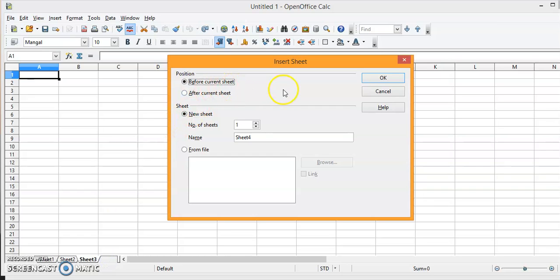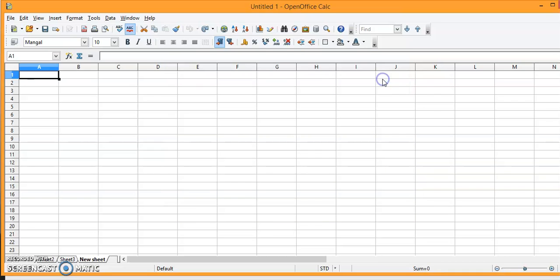Now again the dialog box has come. Now you can click upon after current sheet. Let the number of sheets be 1 and we'll rename it. For renaming it, we will write new worksheet, new sheet, and simply press OK. Here the new sheet comes after sheet 3.